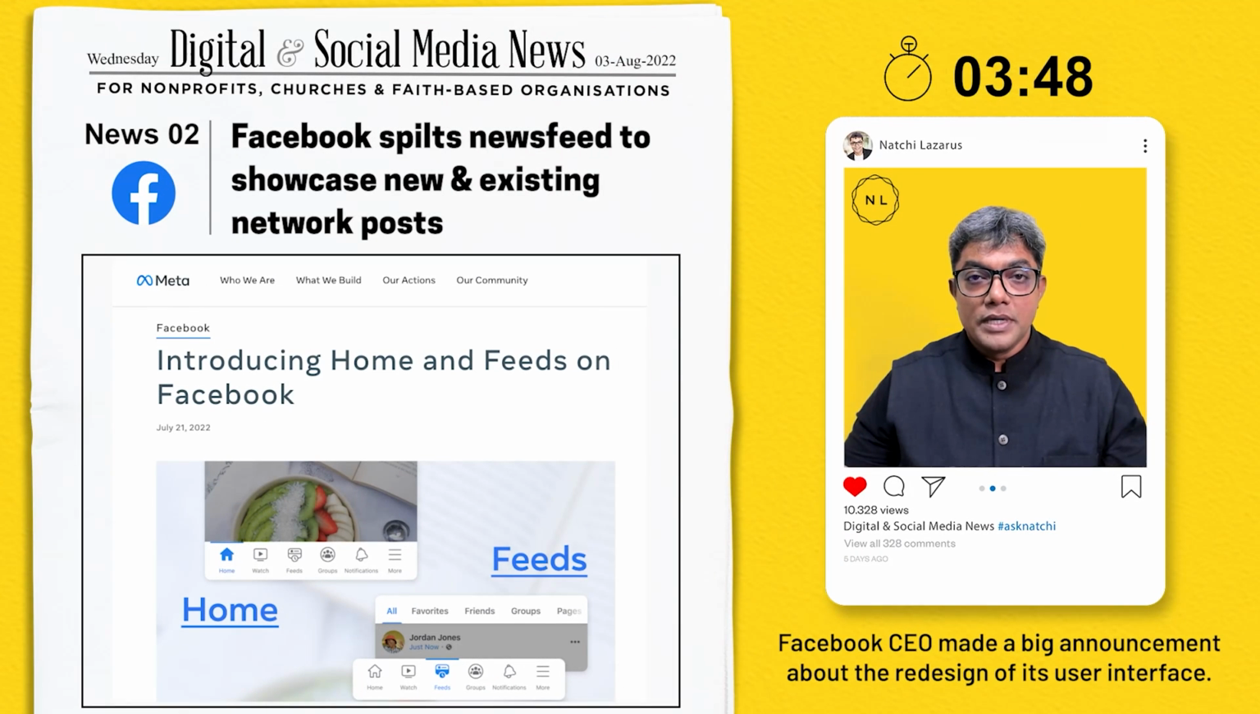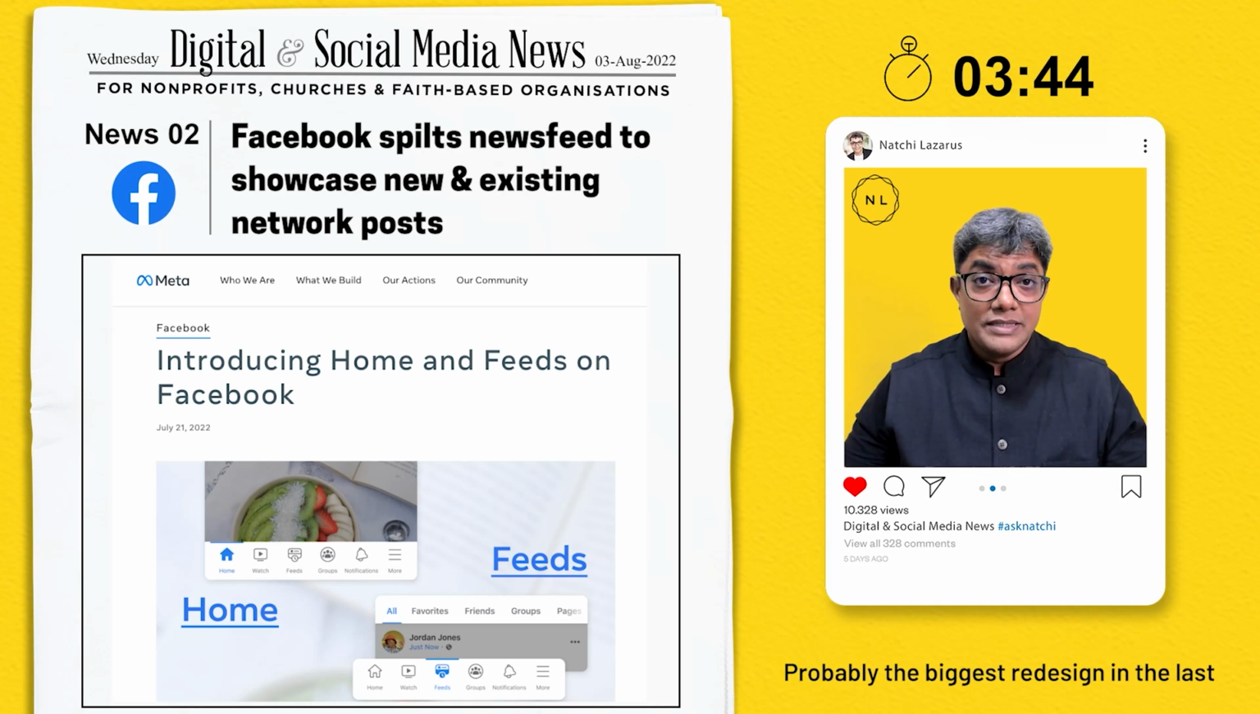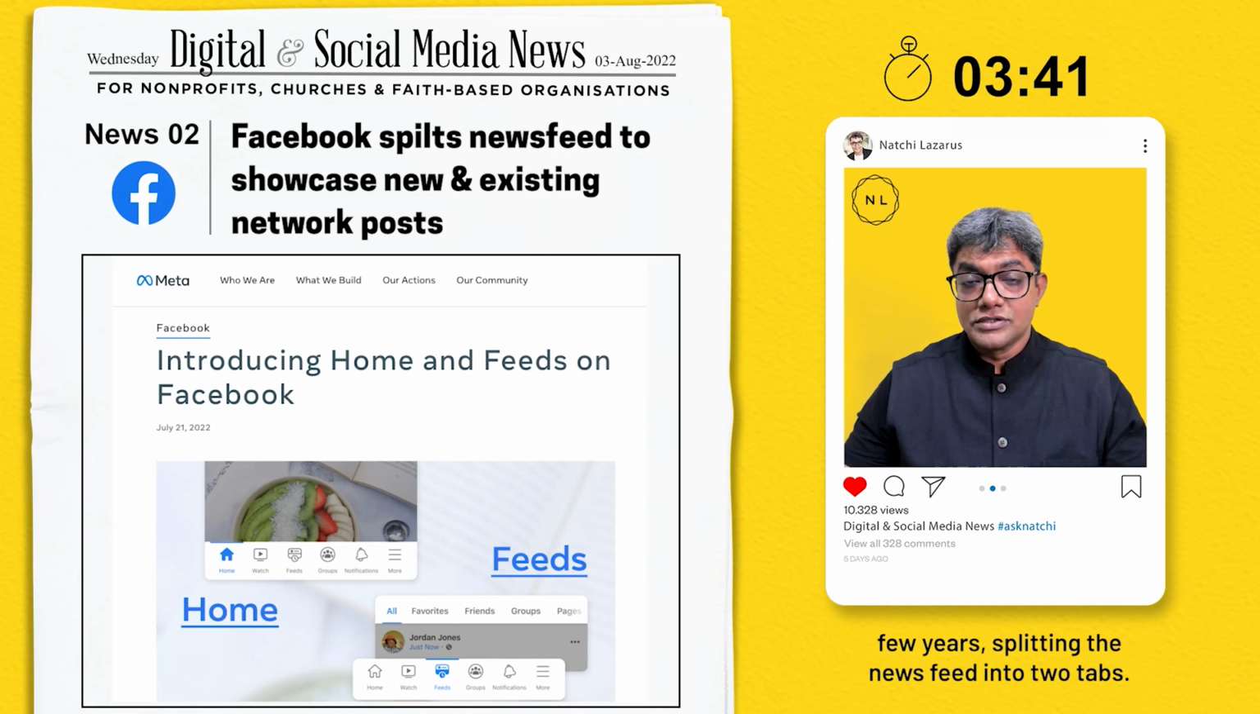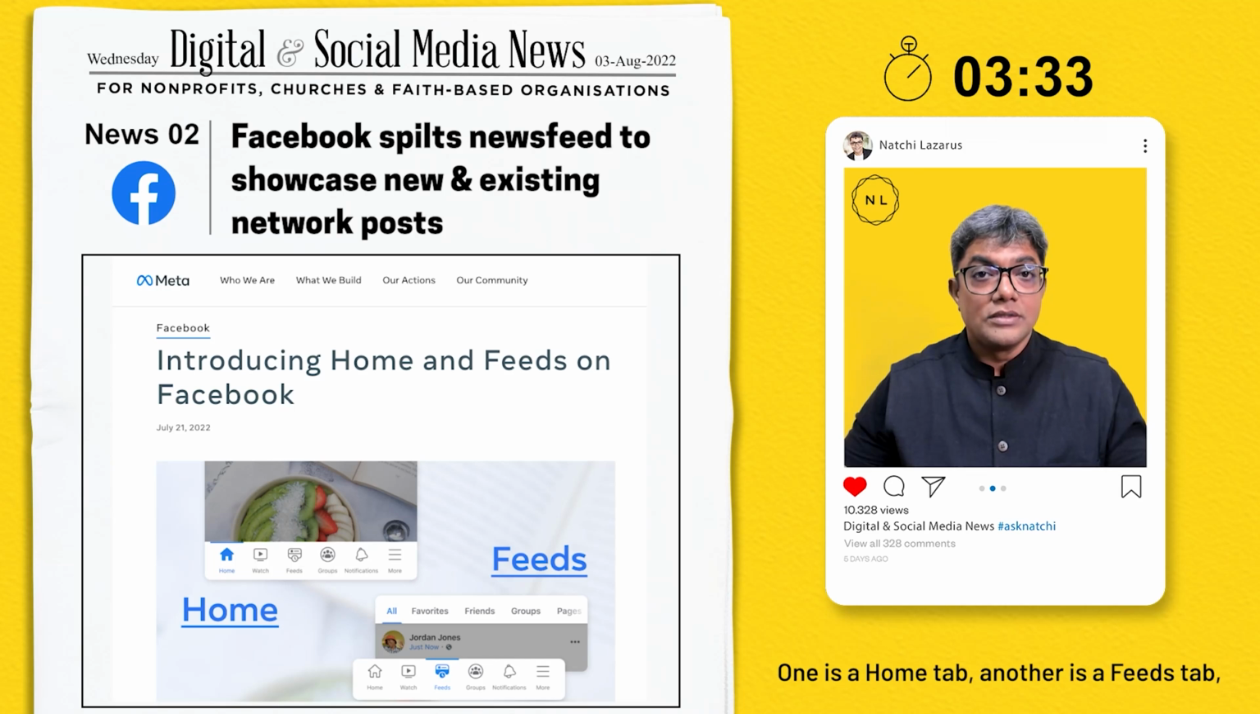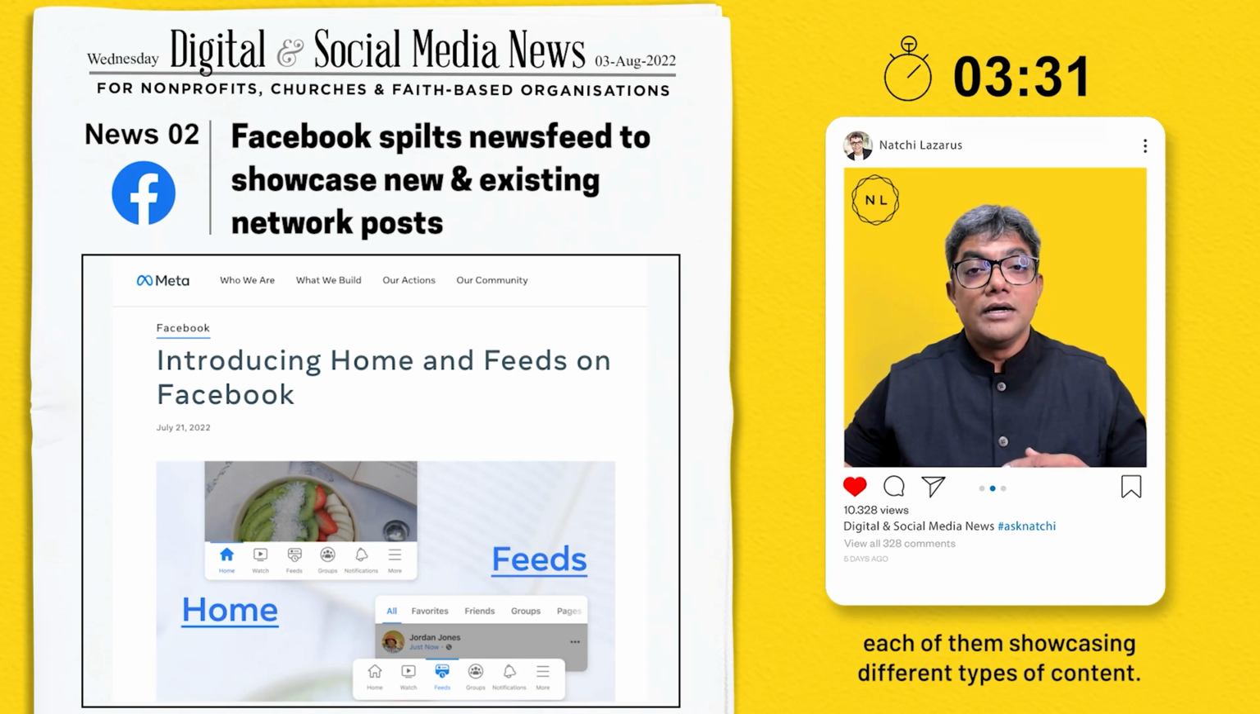Facebook's CEO made a big announcement about the redesign of its user interface, probably the biggest redesign in the last few years. Splitting the newsfeed into two tabs. Now, there will be two tabs. One is a home tab, another is a feed tab, each of them showcasing different types of content.